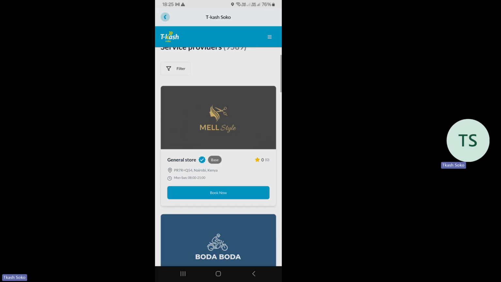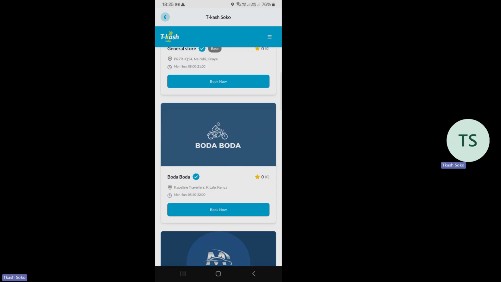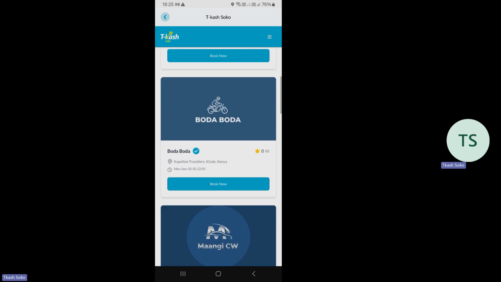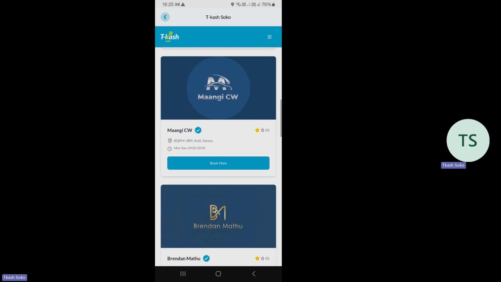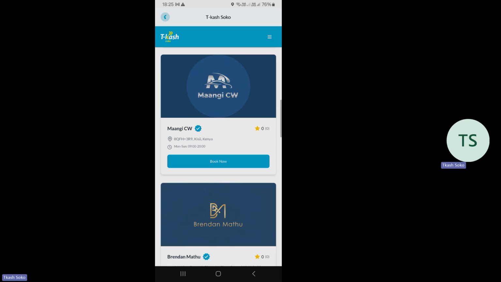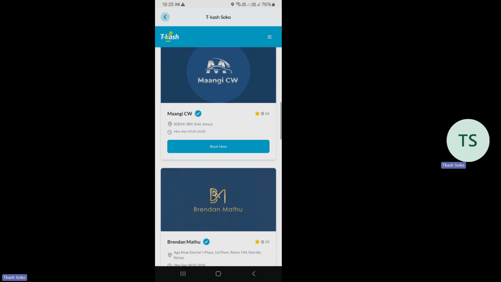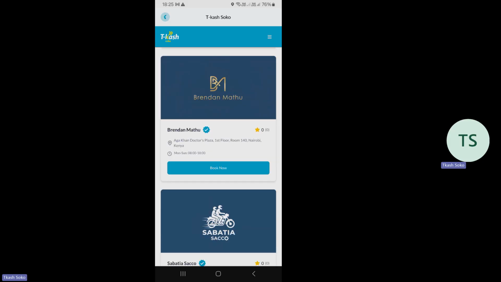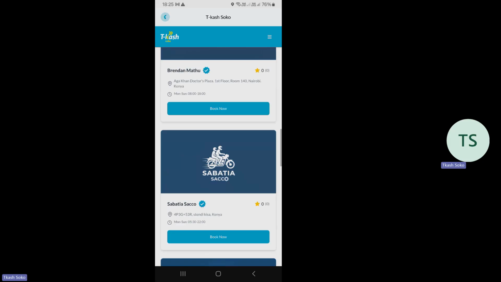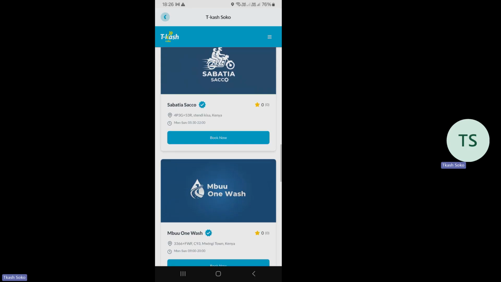So huyu ukiangalia logo yake inanionyesha this is a person who is doing haircuts. Maybe I don't want to do haircuts today. There is a boda guy here. This is another person. So that is another service. Maggie, CW, I don't know what they offer. But maybe if I touch on it, I can get. Bernard Madhu, I don't know what they offer, but you can see that it shows me as many service providers within my location as possible.